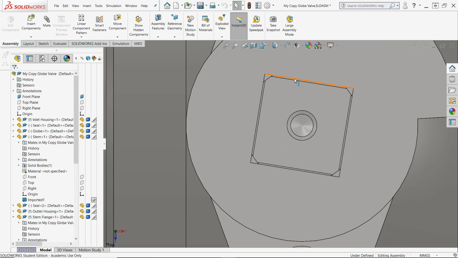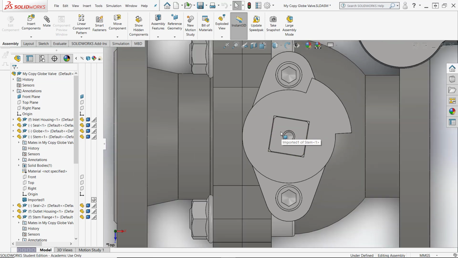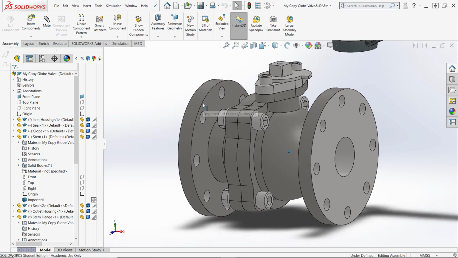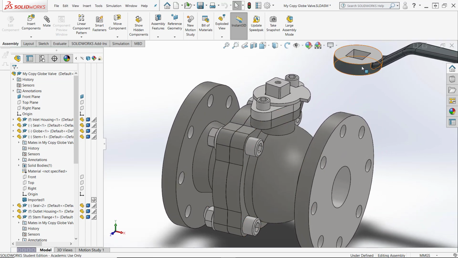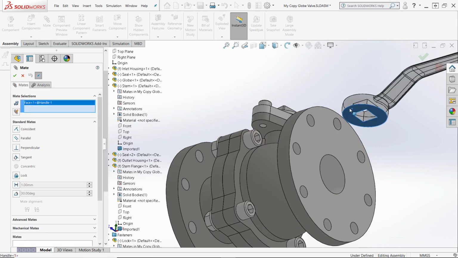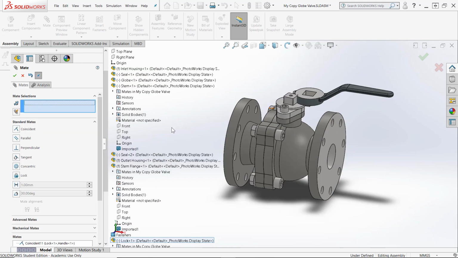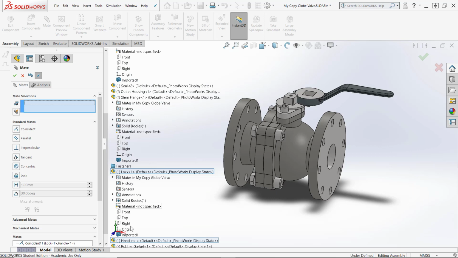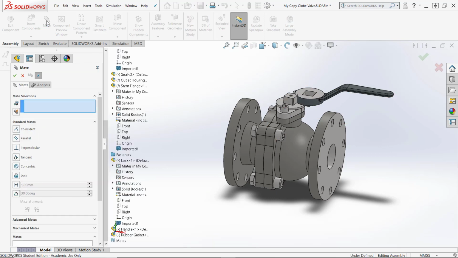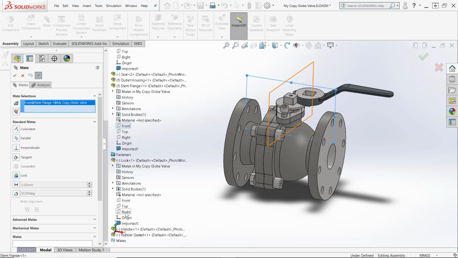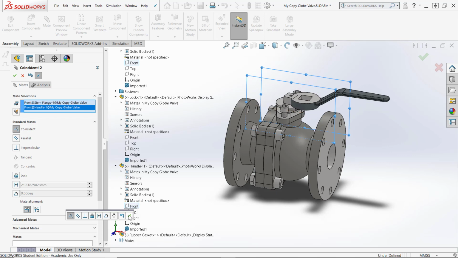So there's a little bit of clearance between here and here, so that centers it by using the origin planes. And then I'll do the same thing with the handle. I'll mate the bottom of this handle to the top of the lock, and then I will find the handle, drill down, and mate the front plane of the stem to the front plane of the handle. That moves it over in position in that direction.